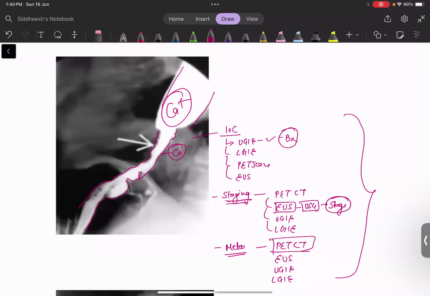Done, everyone? Do we have any doubts? No, there is no differential. This is the common step, Dr. Ram. We have to perform all these things. Done?